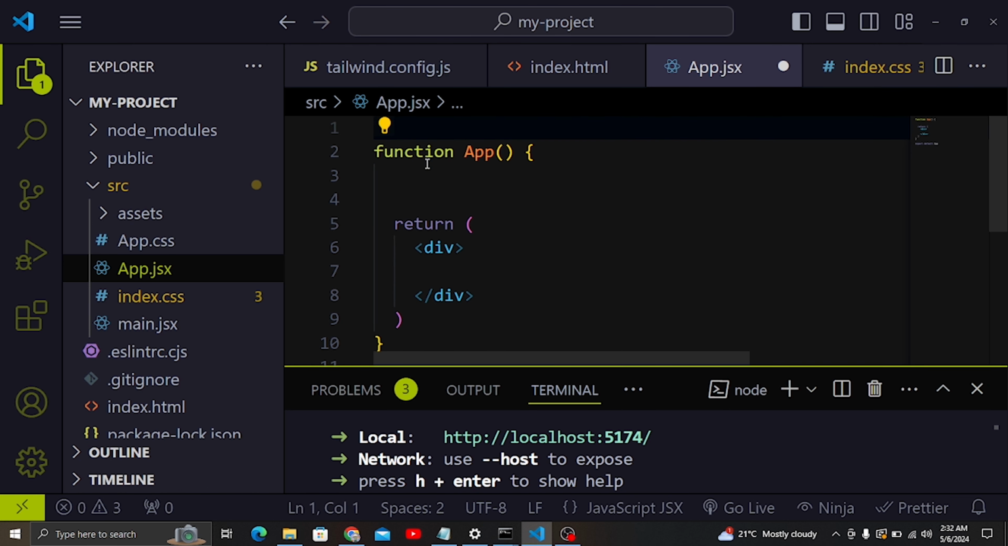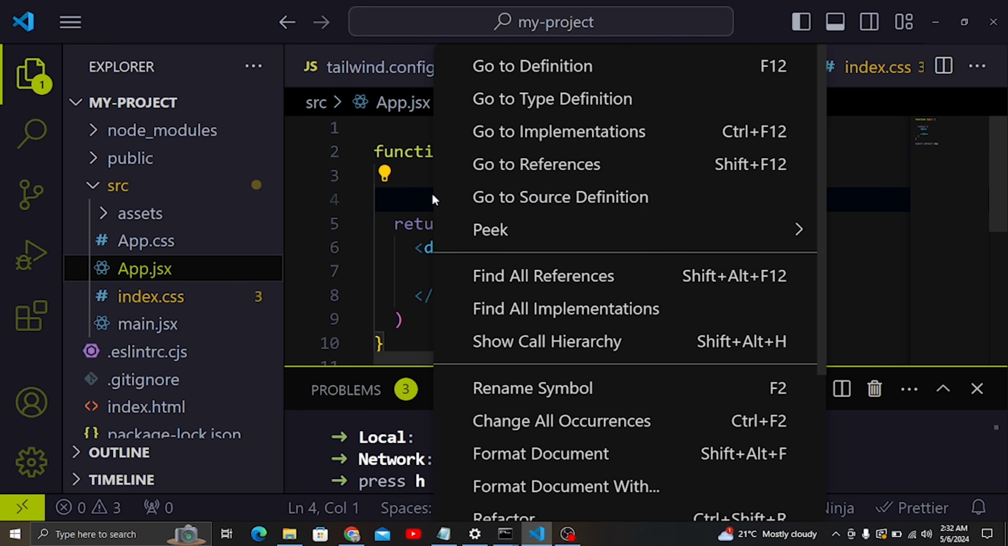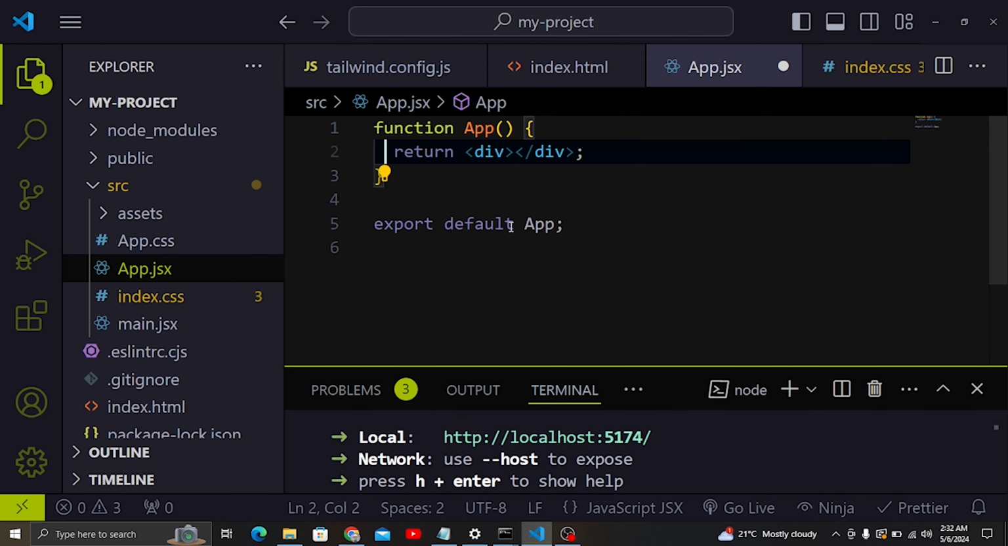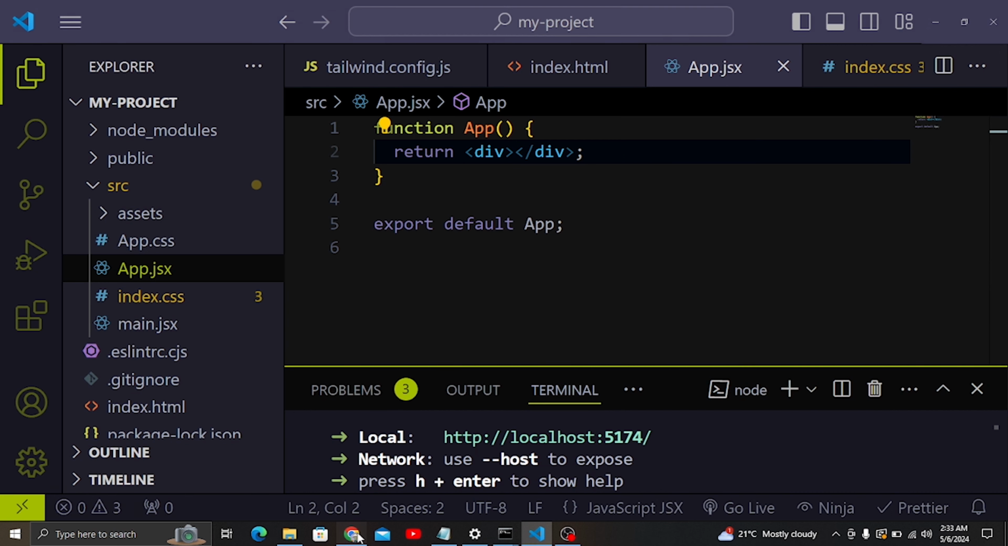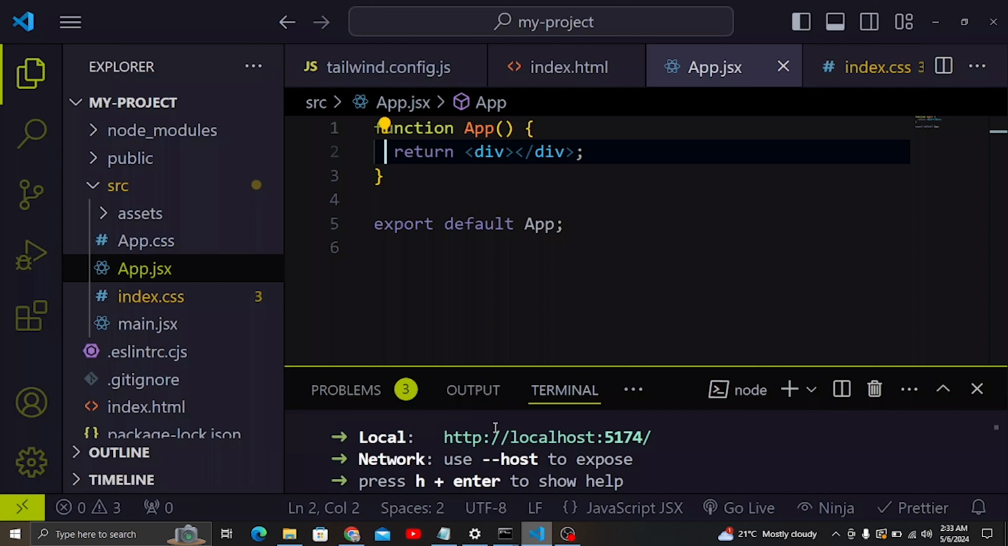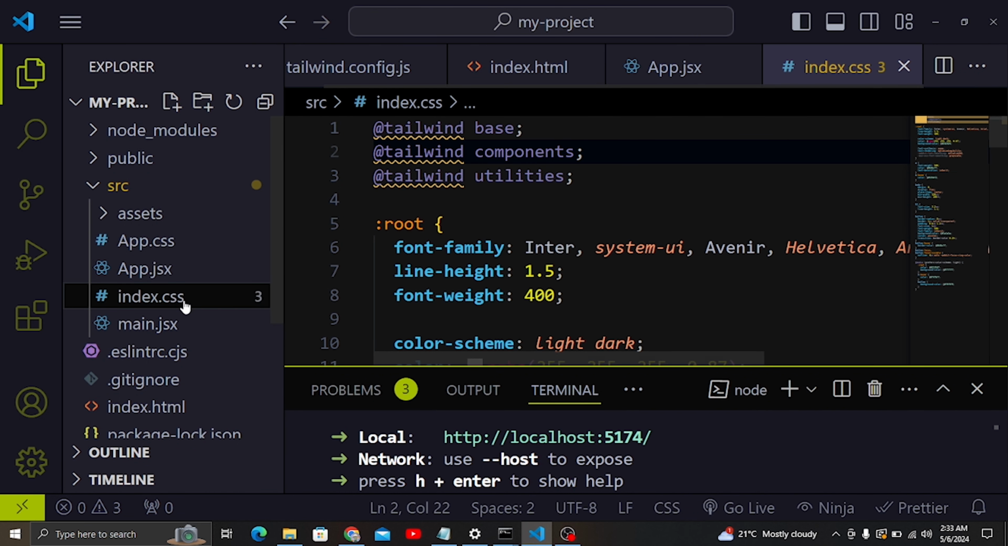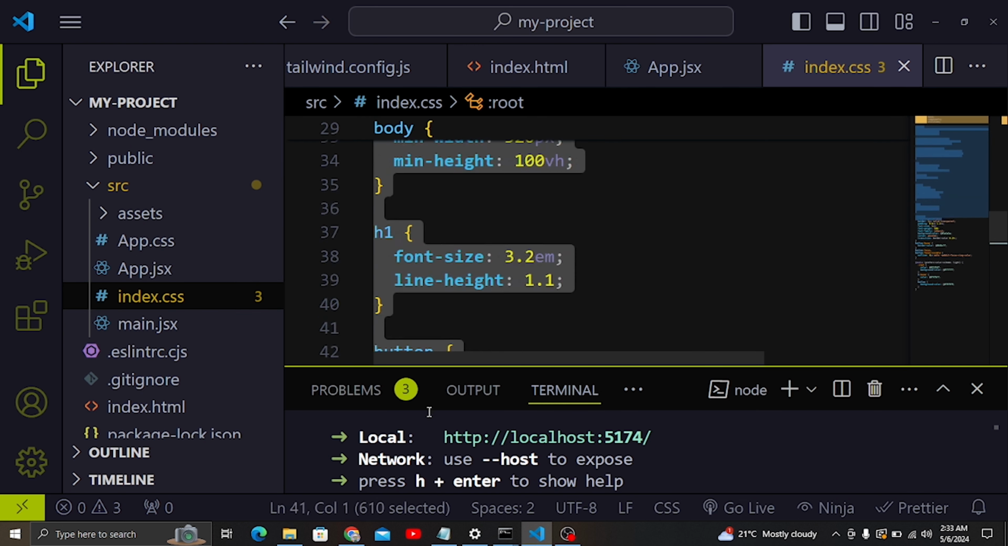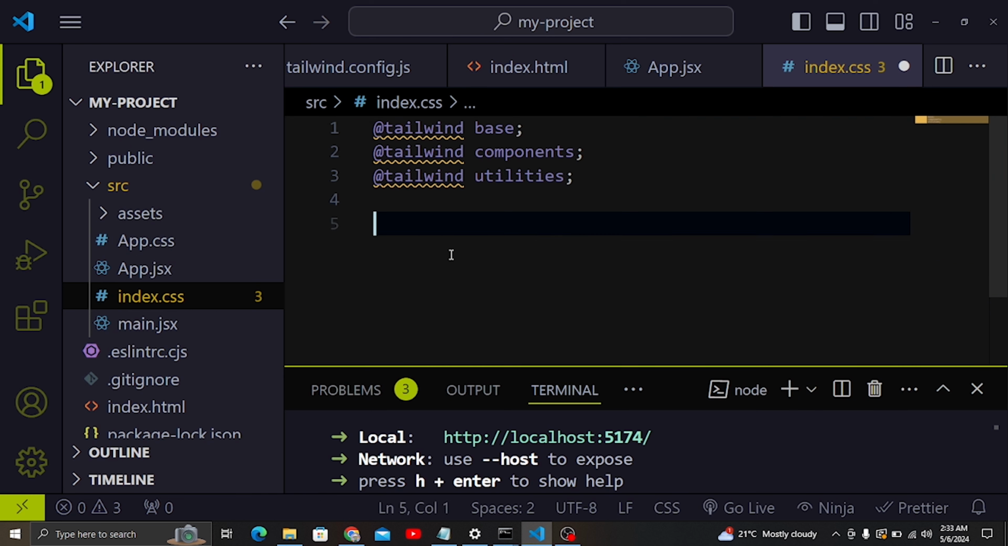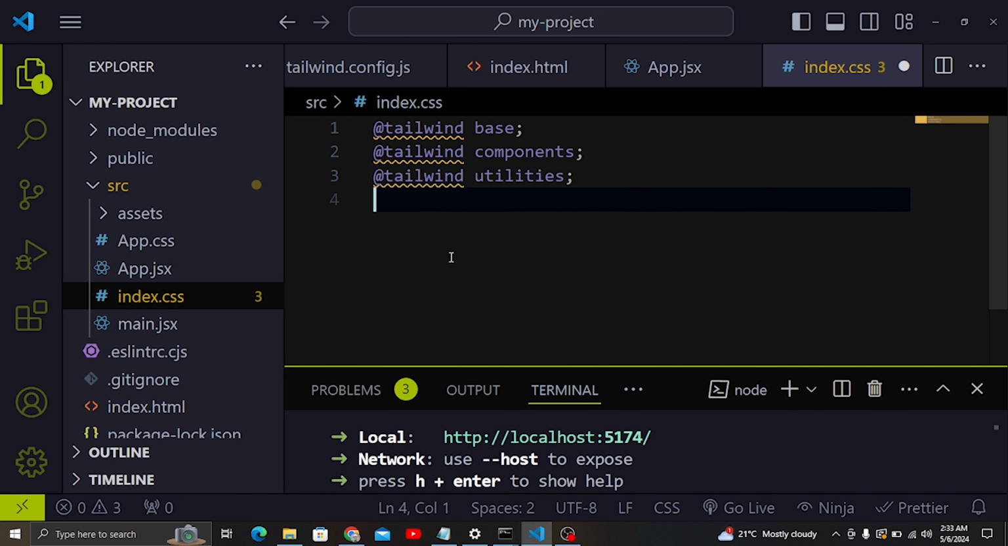Now this is empty, and I want to format my document. I'm using Prettier to format my document. Let's see first of all how it looks. But you can see we also have other things like this dark part here, and we don't want that. So we need to remove the other CSS in index.css, because we are going to use Tailwind. So that is it. Let me see how it looks.